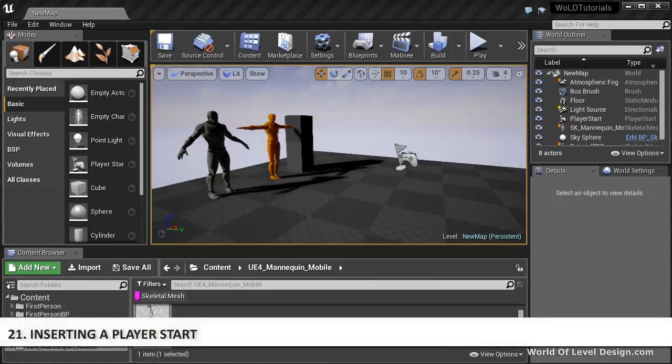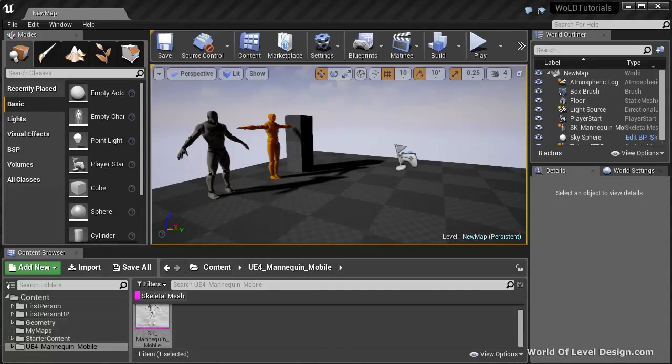Another important actor that you should insert into your level is a player start. A player start defines a location where a character player will spawn from inside your level. You should have at least one of these inside your environment, even if that environment will never have playable characters. It's just good practice to insert and have one of these inside your map.